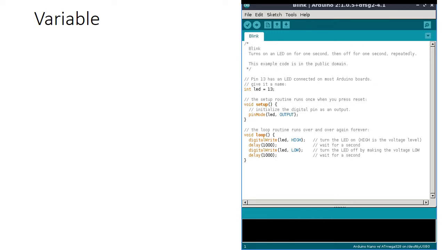A variable has to be declared before it can be used. As we see in the sketch, the syntax of a variable declaration is shown in setting up the variable LED. The command begins with the variable type, int, followed by the name of the variable, then an equal sign and the number 13. This indicates that the variable LED is an integer whose initial value is 13.